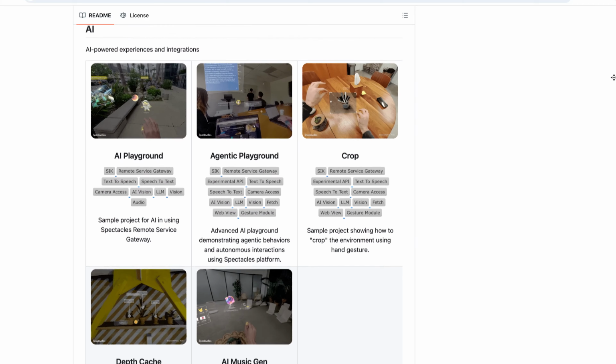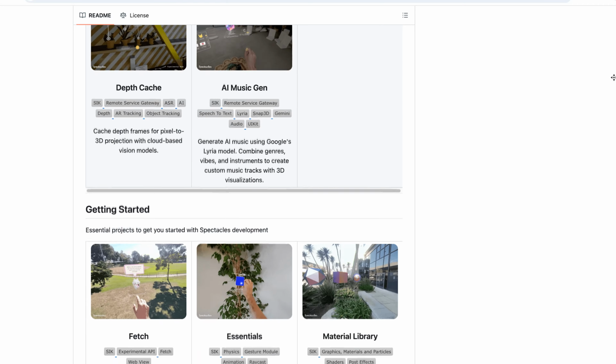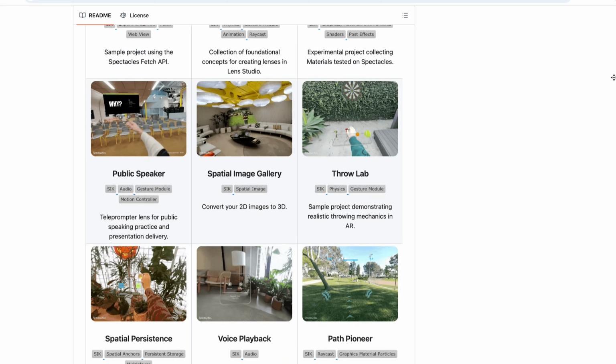The whole point of this video was to show you how easy it is to get started to develop lenses for these glasses. Snap has a Git repository full of examples covering different use cases.